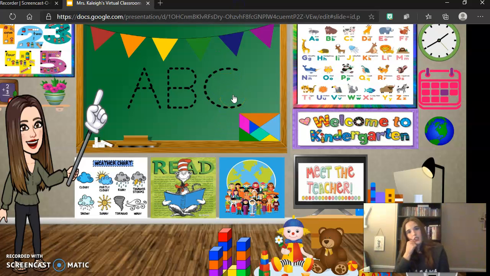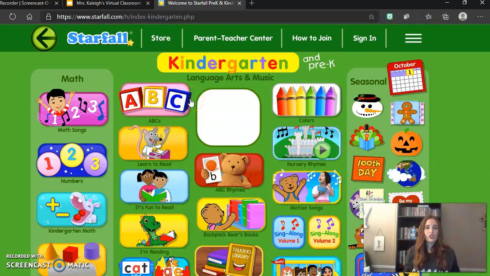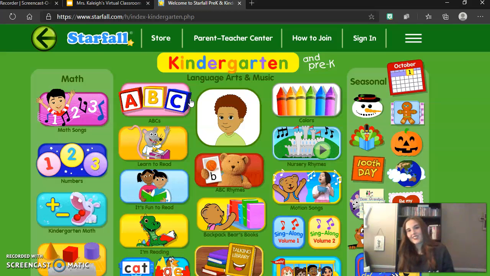All right. So let's see what else we haven't covered yet. There's my Bitmoji. She's just there. Oh, this is just Starfall in general. I know that we were supposed to make links that were to specific games and activities, but I just added some extra links just because, I don't know, I felt like kids need it. So this is not counted in my 15. I just wanted to put it on there. So it takes you to the kindergarten and pre-K section of Starfall, and it has all the different games and activities to do.